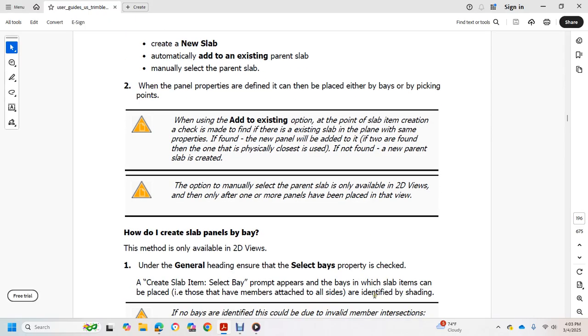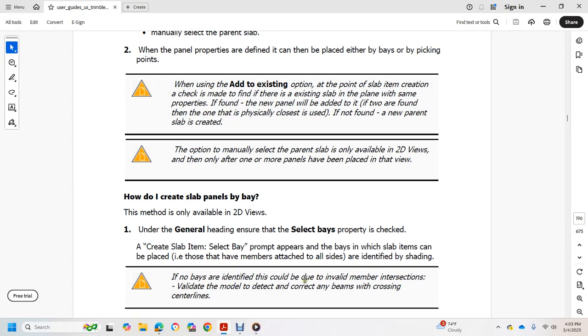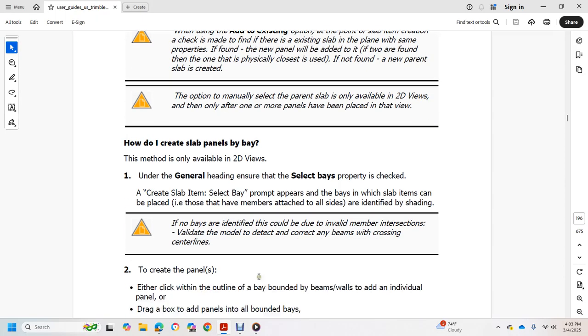How to create slab panels by bay? This method is only available in 2D view. Under the general heading, ensure that the select bay property is checked. Create the slab item by selecting the bay. The property appears with the bays, and a slab item can be placed in those that have members attached on all sides and are identified by shading. If no bays are identified, that can be due to individual member intersections.